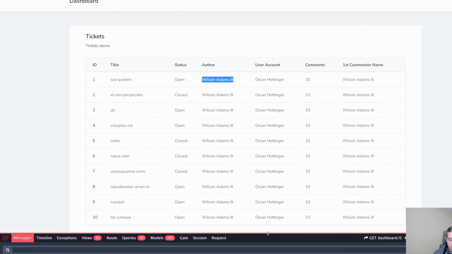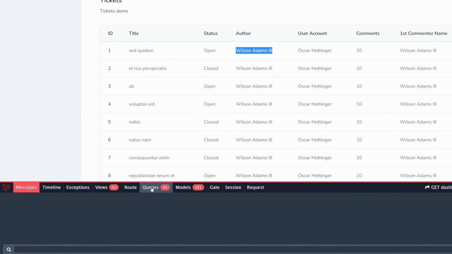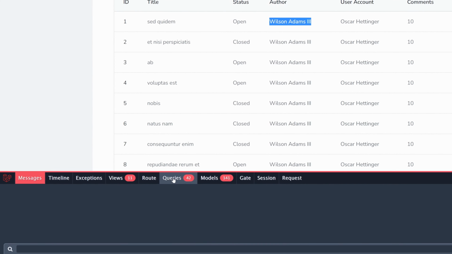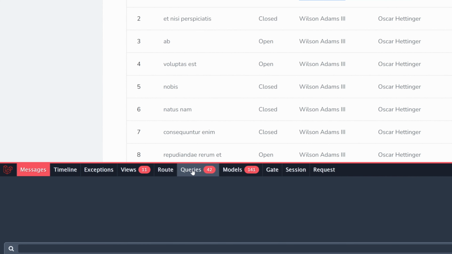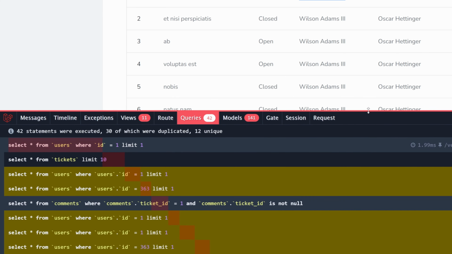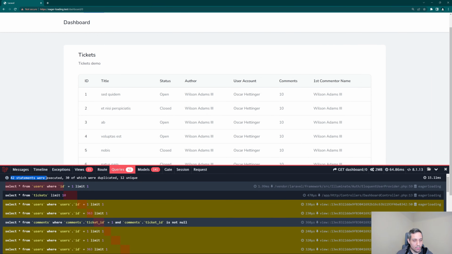I'm using something called the Laravel debug bar, and the Laravel debug bar is super awesome. It's a composer package that you can install into Laravel that gives you a bunch of useful information. One of the things that we can do with this is view all of the queries that were run. This taps into an event in Laravel that is just keeping track of these. So in here, we can tell that 42 statements were executed, 30 of which were duplicated, and 12 were unique.